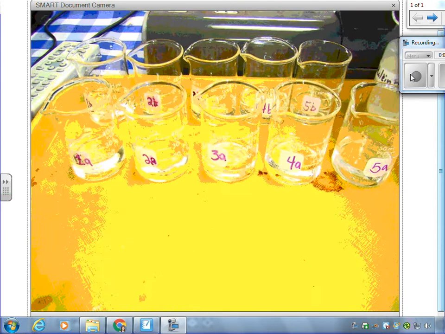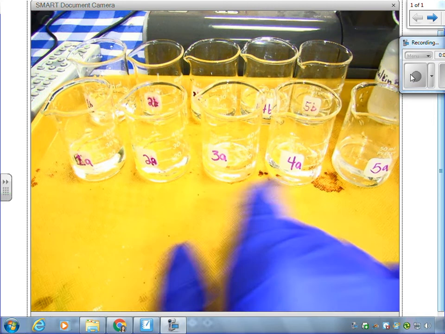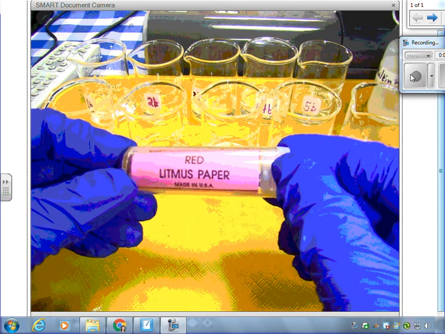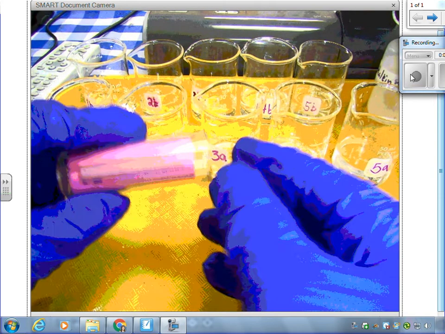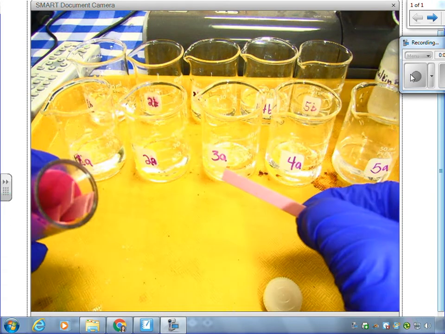In front of me you'll see that we have 5 solutions. Solutions 1, 2, 3, 4, and 5. We're going to take some red litmus paper and dip it in each solution. Red litmus paper looks like this. Here's a strip of red litmus paper.